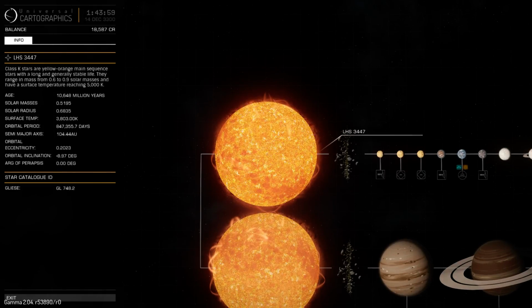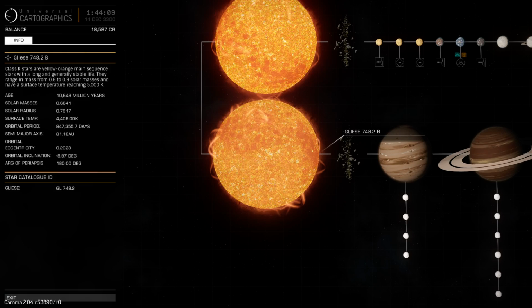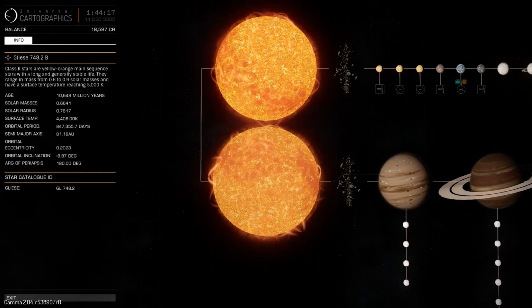Now, if you look at the solar mass, you've got half a solar mass, 0.5195, and a solar radius of 0.68, yeah? And the second star is 0.66 solar masses and 0.76 solar radius, yeah? So this Gliese 748.2b is the biggest star in the system.